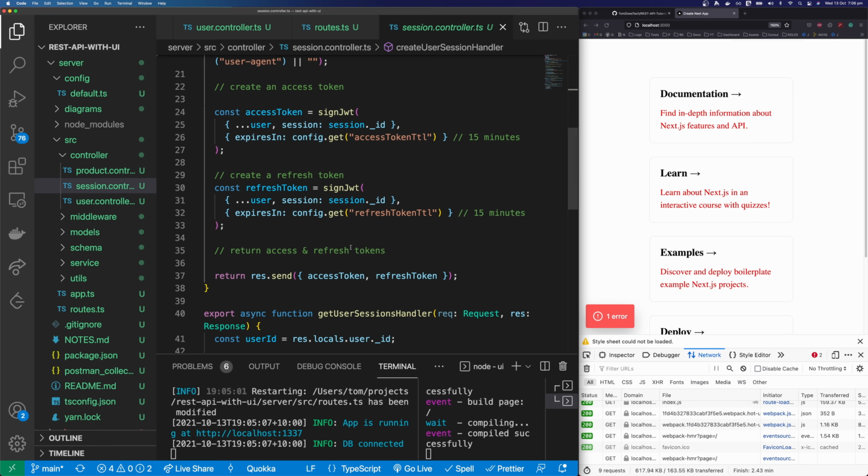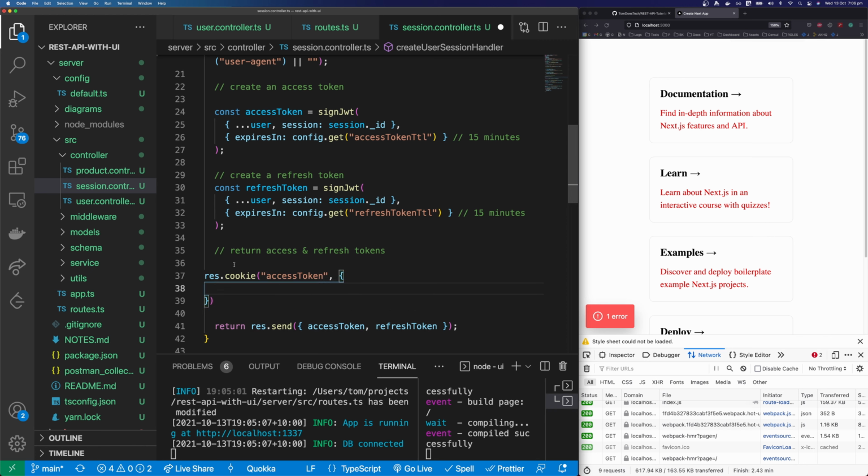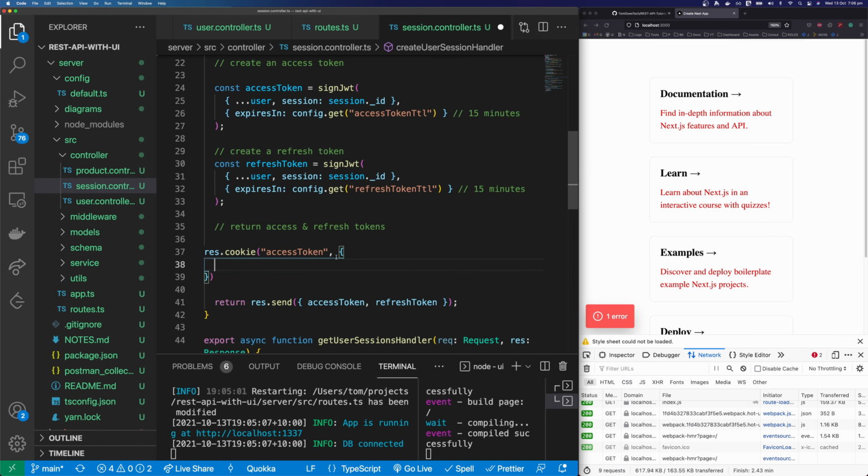So to do this, I'm going to set some cookies here. And then we're going to pass those cookies when the user makes a request. So before we send the cookies back, I'm just going to call res.cookie. I'm going to set one for access token, so I'm going to call this accessToken. Then I'm going to pass in some properties for this cookie. So I'm going to set maxAge, and maxAge is in milliseconds. And this is the milliseconds for 15 minutes.